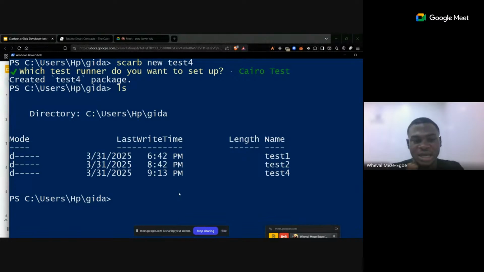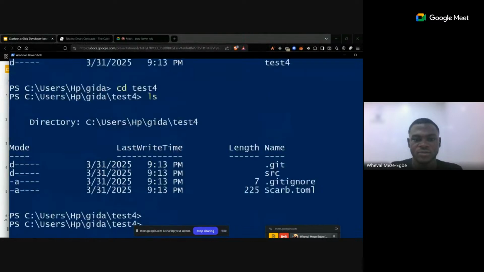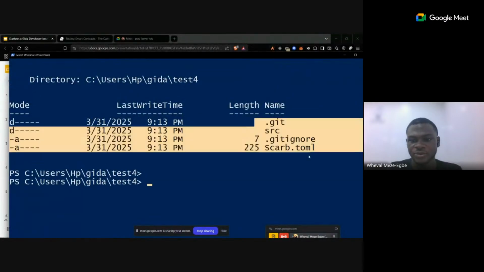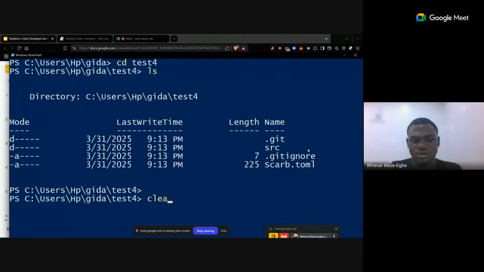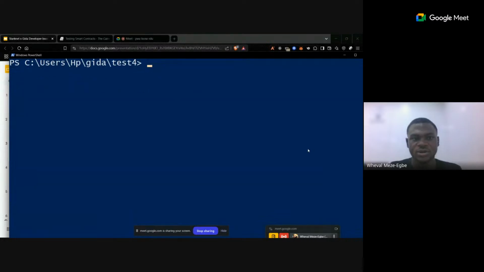If you have any questions, please ask. Right. Then now we have our test4, and if we cd into the test4, we have the files that Scarb has given us, right? That scaffolded these files. So if I use the Scarb new command, Scarb new, then I add a directory. That's how it works that way.